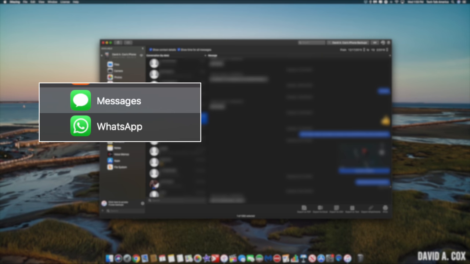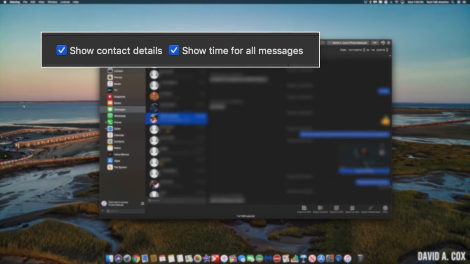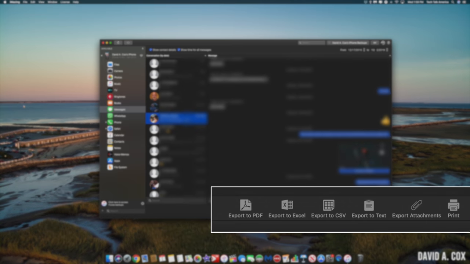As I referenced earlier, the settings that you have access to here in iMazing make it perfect if you need to prove something in court. In the case of both text message and WhatsApp conversations, you can choose to include date and timestamps for every message by clicking this option here at the top. And then, if we go to the bottom right, this is where you'll find all of your options to export the conversation as either a PDF, CSV, Excel, or a plain text file.